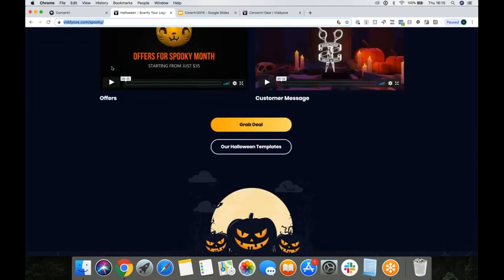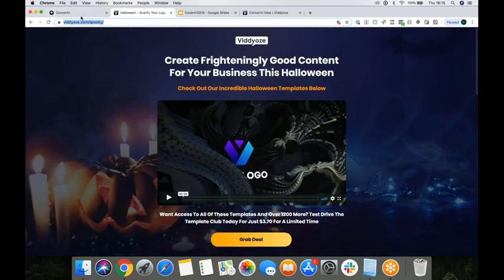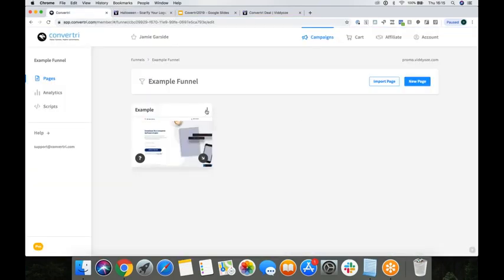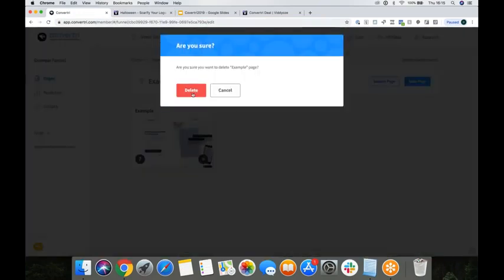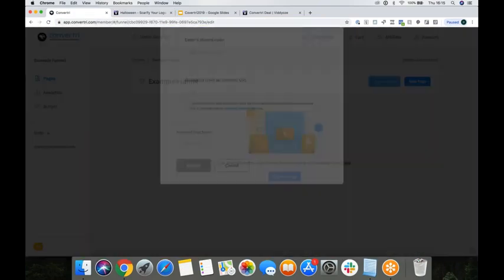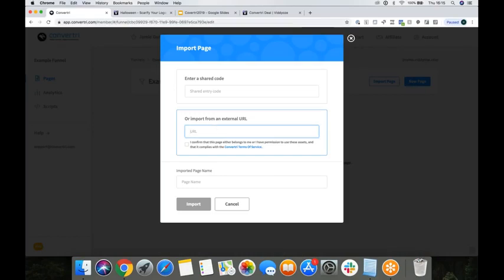But I want to import this page. I like it. I want to put it on Convertri so I can start using some of the things on there, adding more elements. So we go back to Convertri, and rather than start with the new page, and I'm going to just delete this one here because I no longer need it, we're going to import the page instead. So we can import via a code. So you can pick up codes, and we provide you with some codes of all the bonus pages we give you. Or you can import from an external URL.